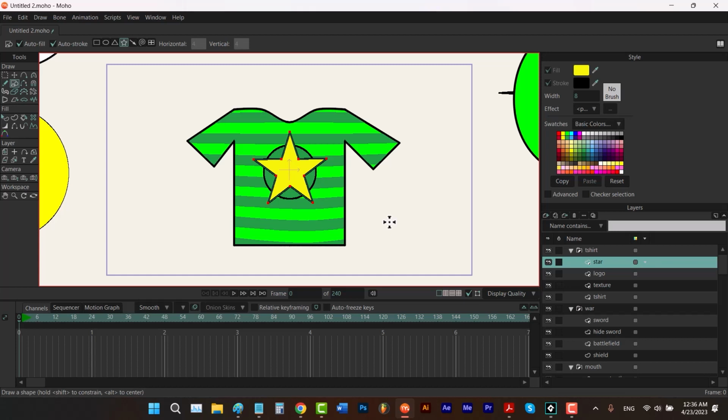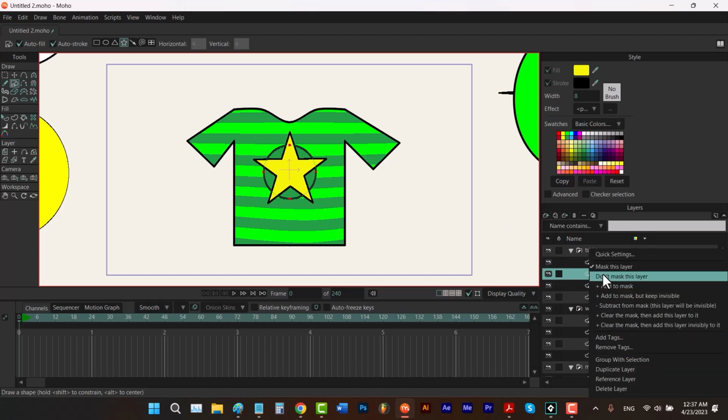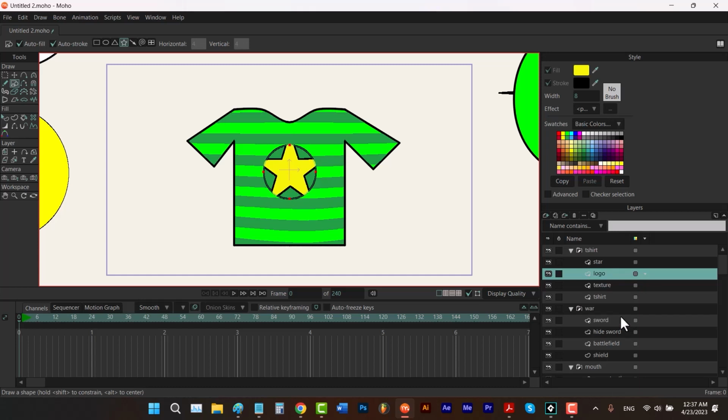So can we create a mask inside a mask? The answer is yes. You can right click on your logo and choose clear the mask, then add this layer to it. If you choose it, after reading this and create your t-shirt, it's going to ignore that mask and create a new one, which is this circle, and then it draws your star inside this circle.